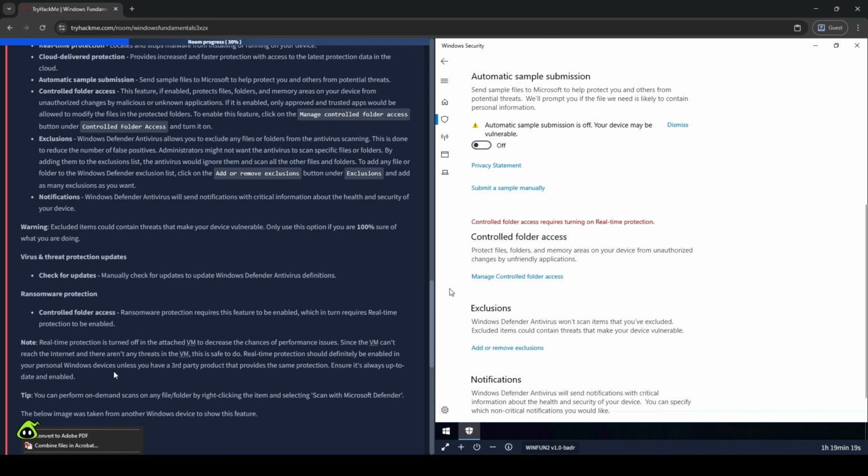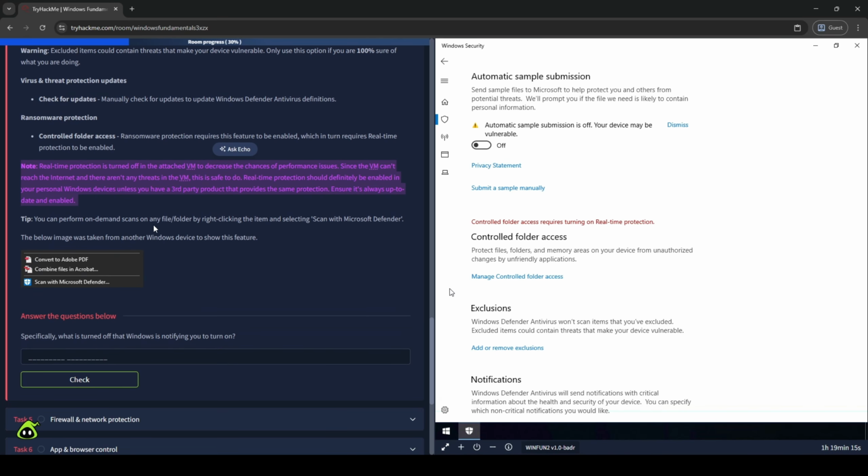One detail the room points out, and it's worth not getting confused by it, is that real-time protection is turned off in the attached VM. That sounds bad at first, but in this lab it is expected. The VM does not have internet access. It is meant to be a controlled environment, and sometimes settings like that are changed to keep the lab running more smoothly. On a real machine, though, you would generally want real-time protection enabled.